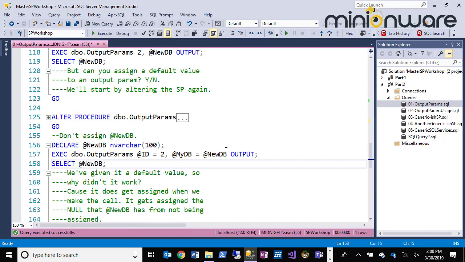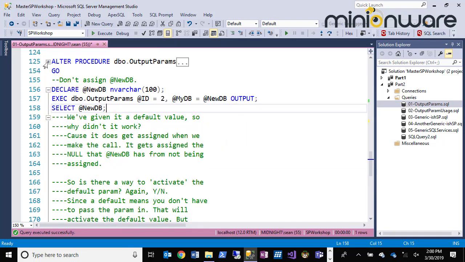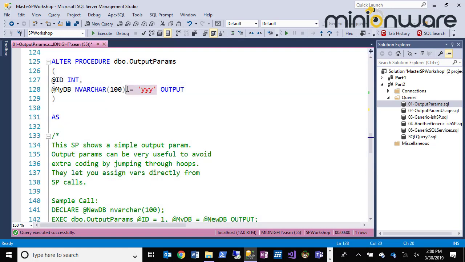So when I have this right here with a default value in it, how can I get this thing to use this default value?